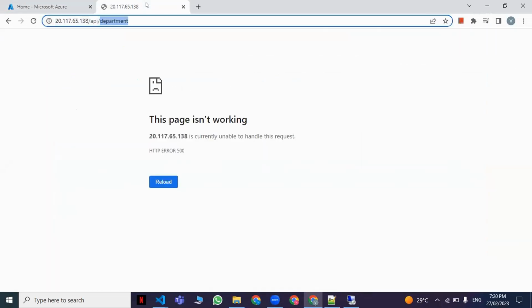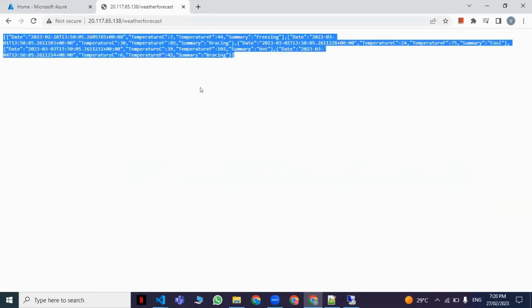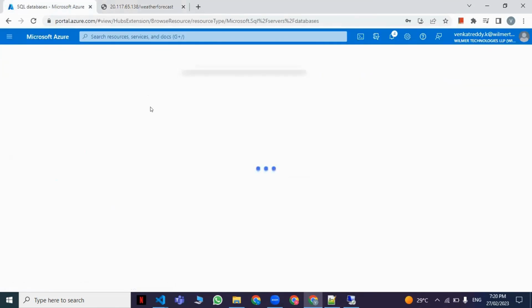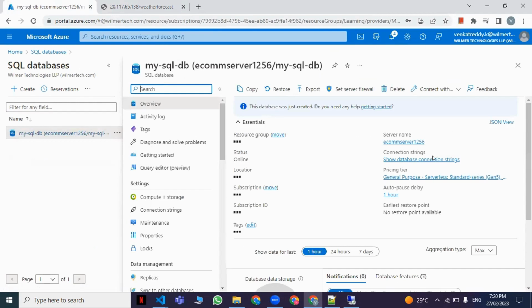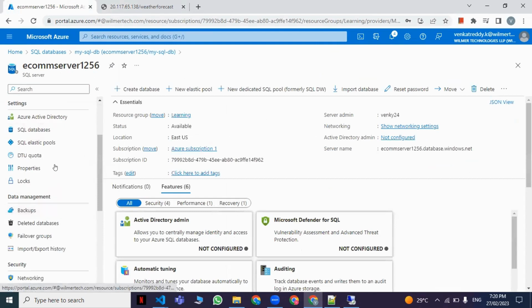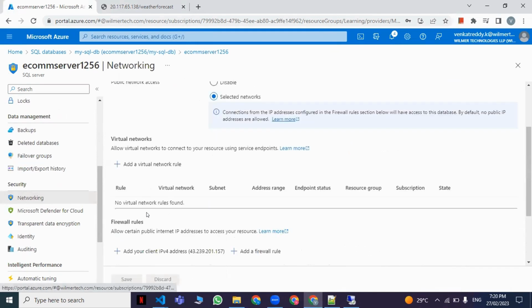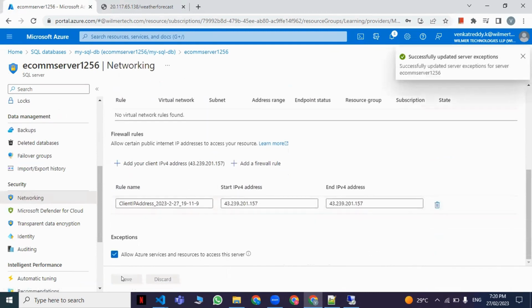Okay, let me try to access the weather forecast. Yeah, I'm able to get the JSON data of the weather forecast. That means there is an issue with the database, guys. One minute. We need to add that IP as an exception. I have added the IP here.